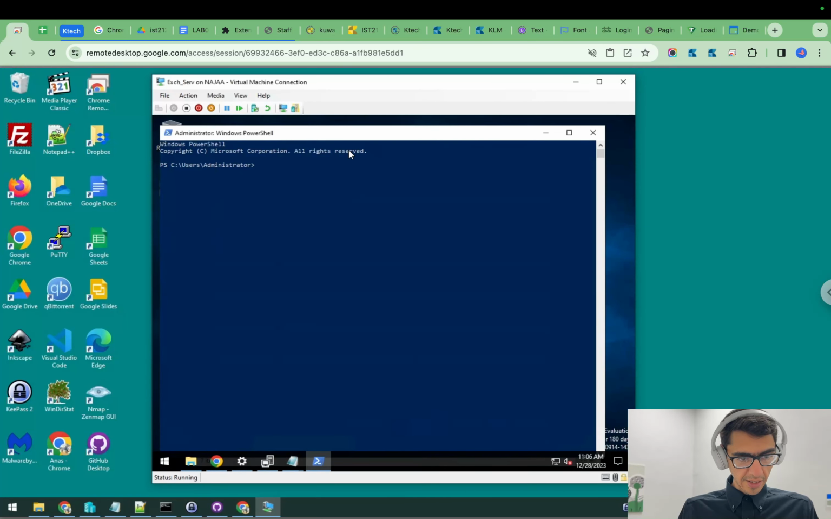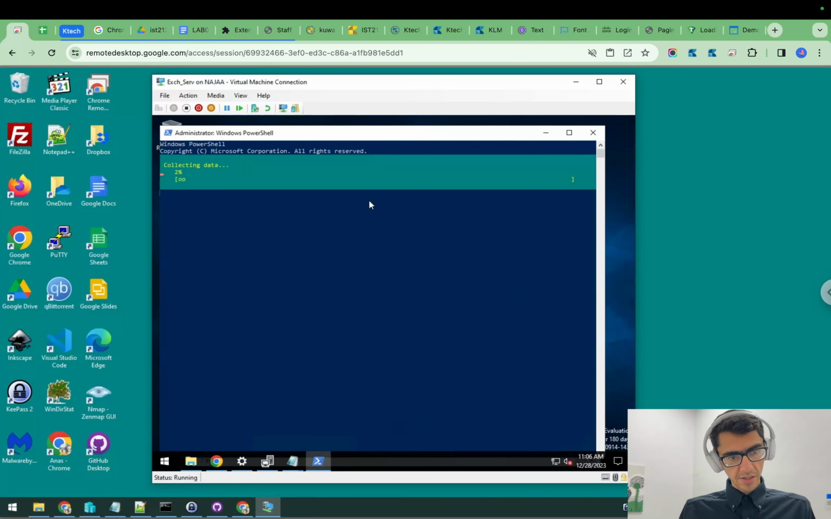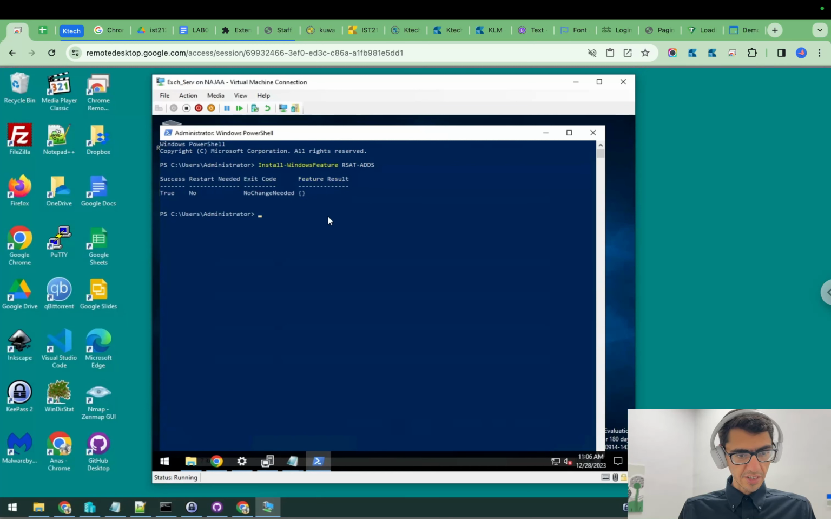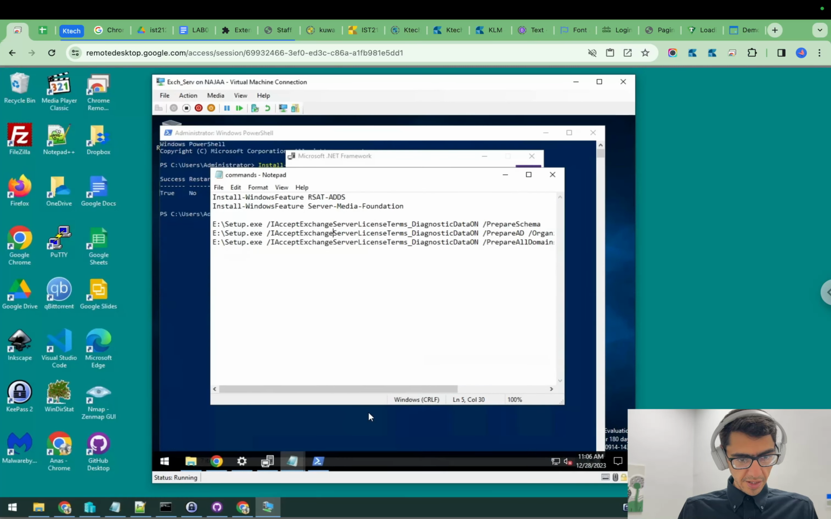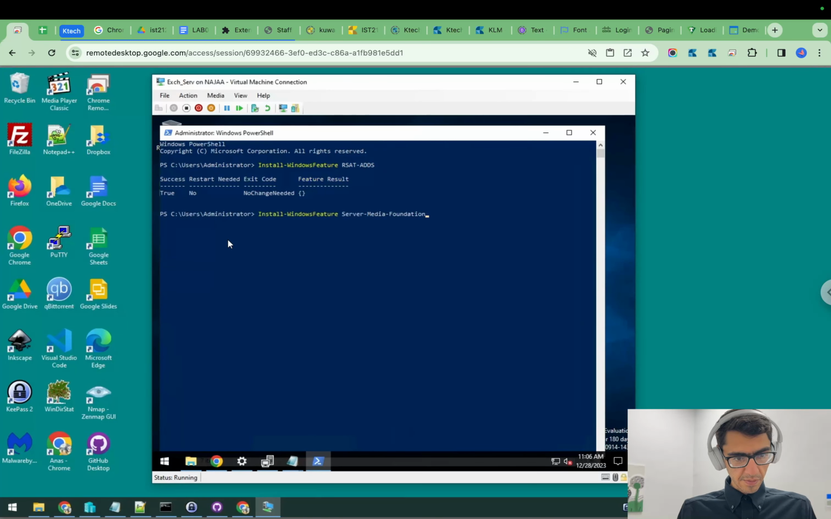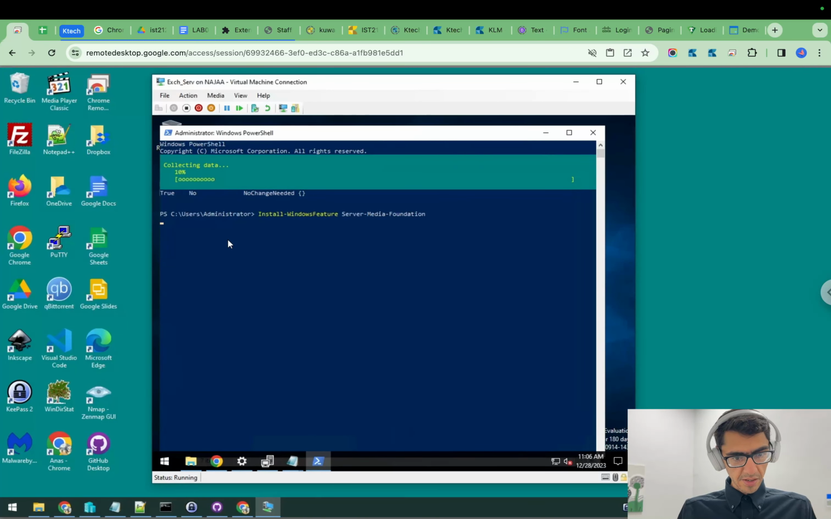Okay, and now all I need to do is copy the first command, right-click copy, and then just right-click here. It should paste it without any issue. Install Windows feature, RSAT, of course, remote server administration tool. That's it, success true. And then the next command, server media foundation, copy again, paste, enter, install server media foundation.